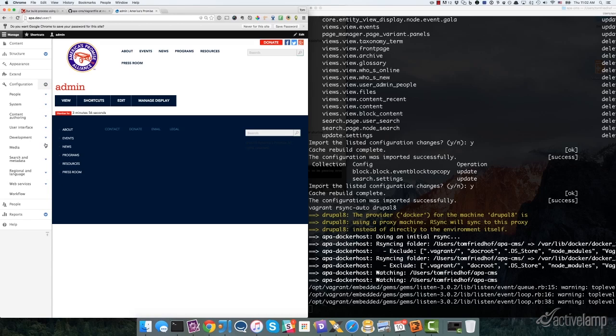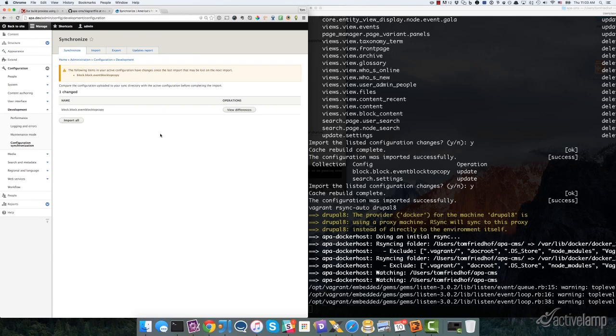One thing that I just want to point out in here is that we did import some configuration sync from our production environment. So if I come over here to configuration synchronization, you'll see that you don't get that error that says your site UUID doesn't match the UUID from your configuration sync. And I just want to show how we did that.